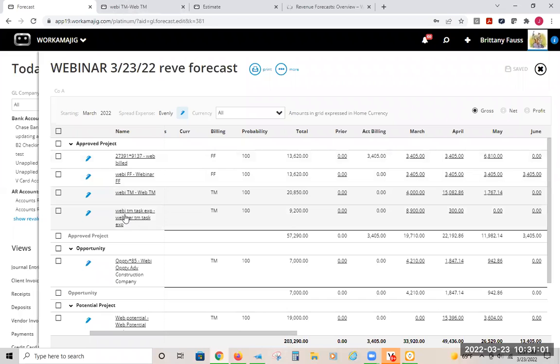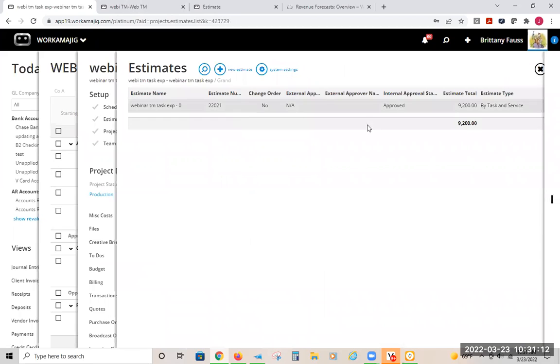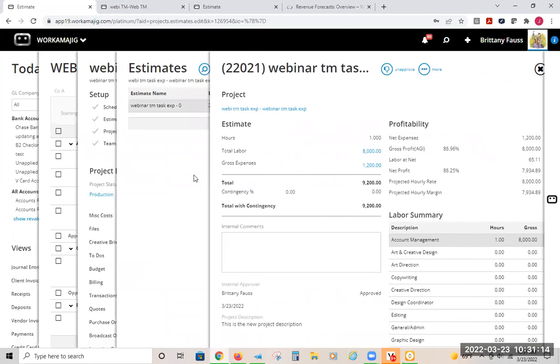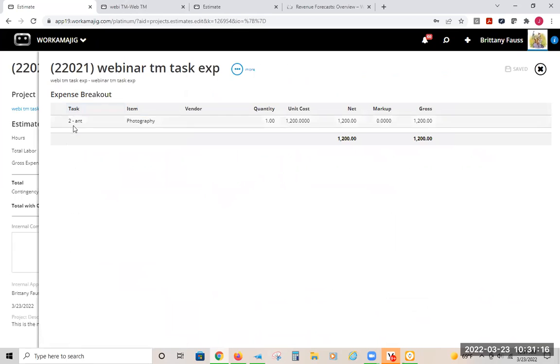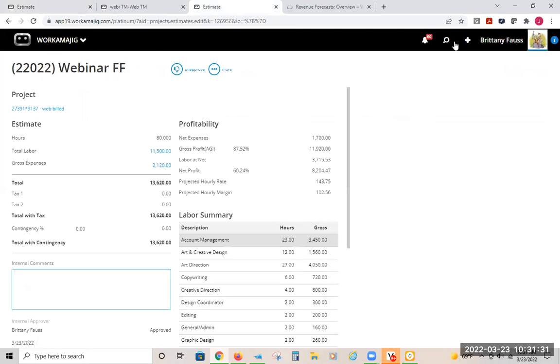This one I did as time and material. There's an expense in there, and I actually put it towards a task. So if I go into the estimate, this one had the expense where I actually put a task listed on there. So it's task number 2. I just called it A&T for the task name, but it actually falls all the way down to a task name. Okay. And so what that would do is, sorry, I was looking for my revenue forecast.